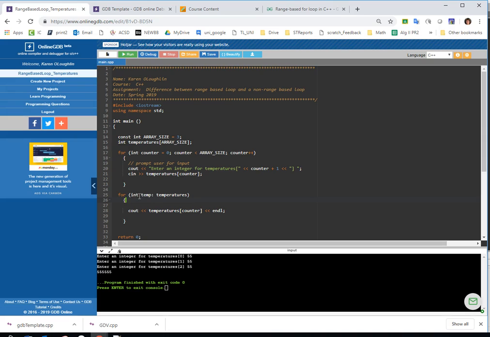And what happens is, notice, it doesn't have any 0 to whatever. It doesn't have a counting variable because it does it all automatically. And then temp is the value that's in the array. So you don't have to use your bracket notation here. You just say I'm going to output that temp, and it will output the temperature.